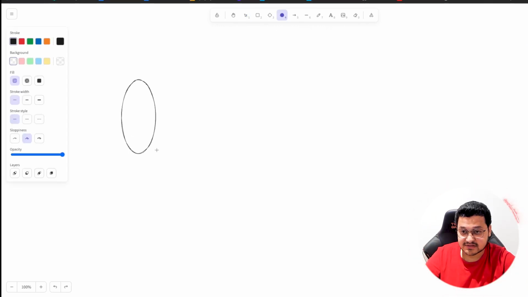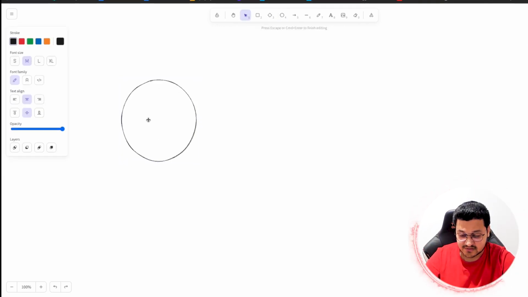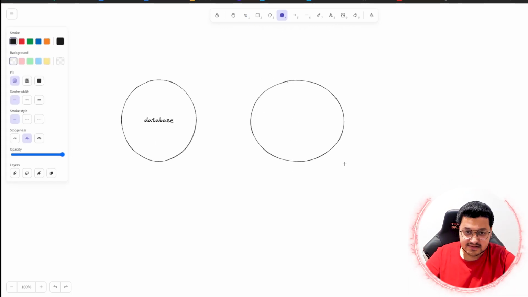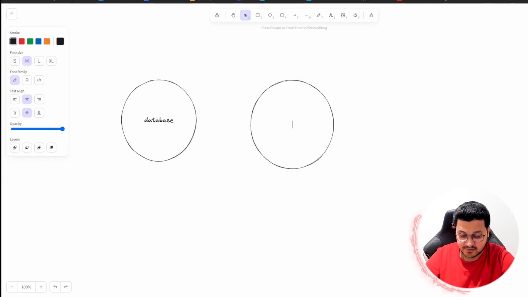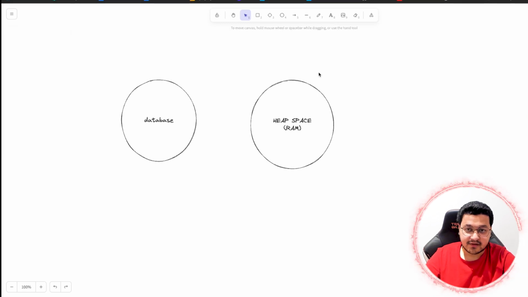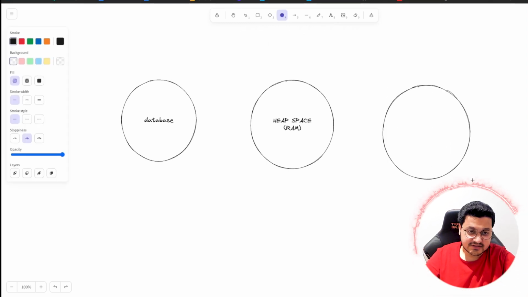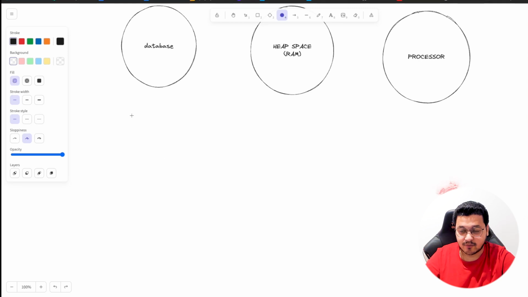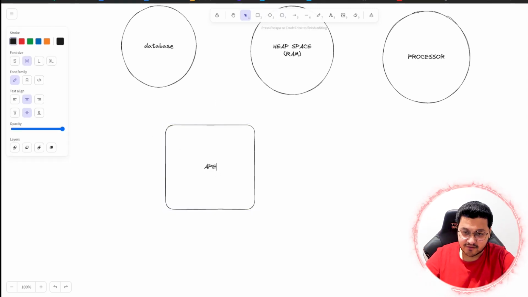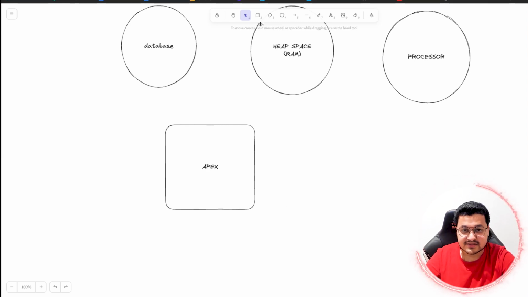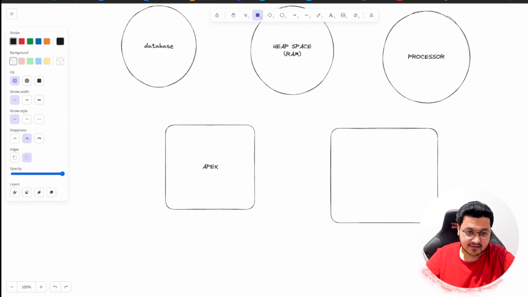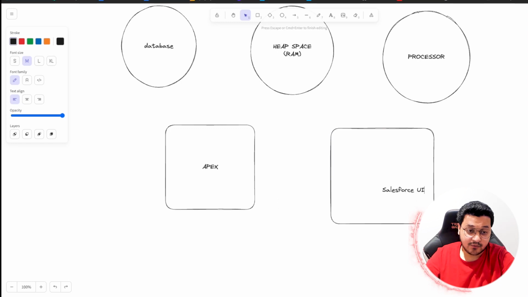We use this circle as a database. So this is our database. Then we have, let's say, heap space, or in simpler terms, if you want to call it, RAM. Then obviously we would have a processor here. And at the top of it, I'll make a different box. This is where you would have the Apex language. This is where the Salesforce UI sits.